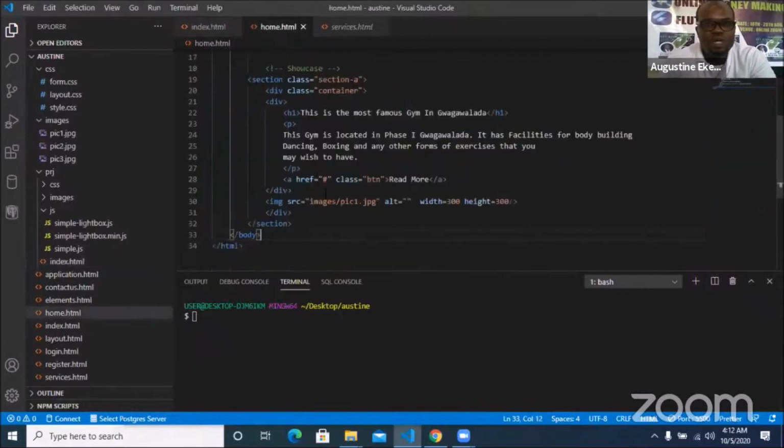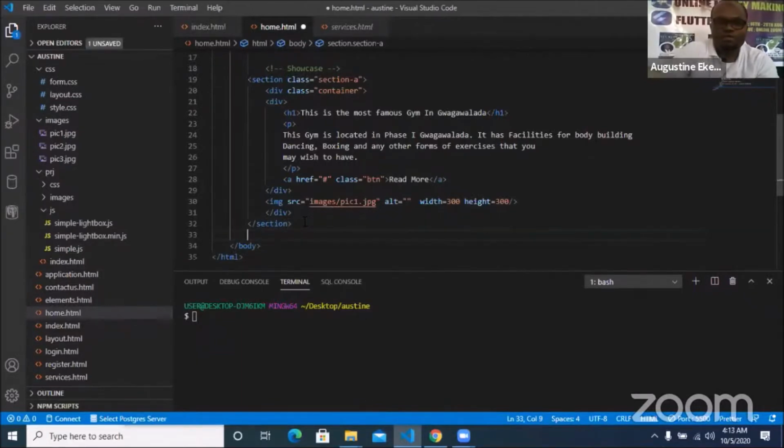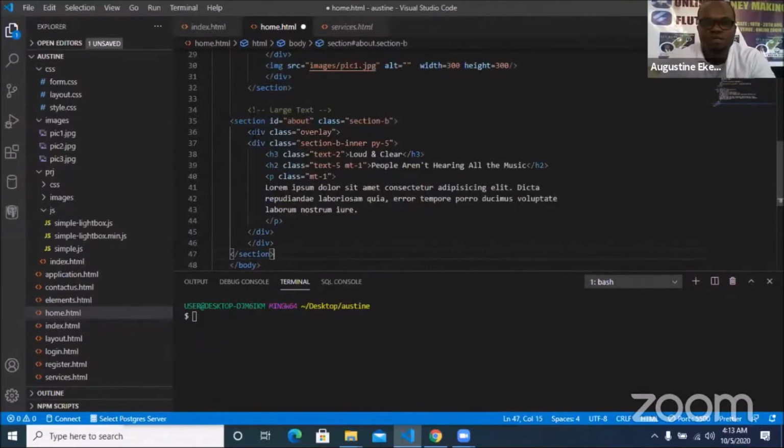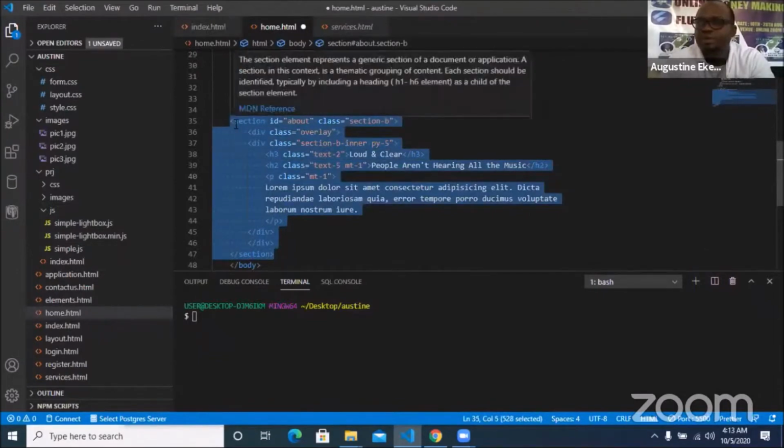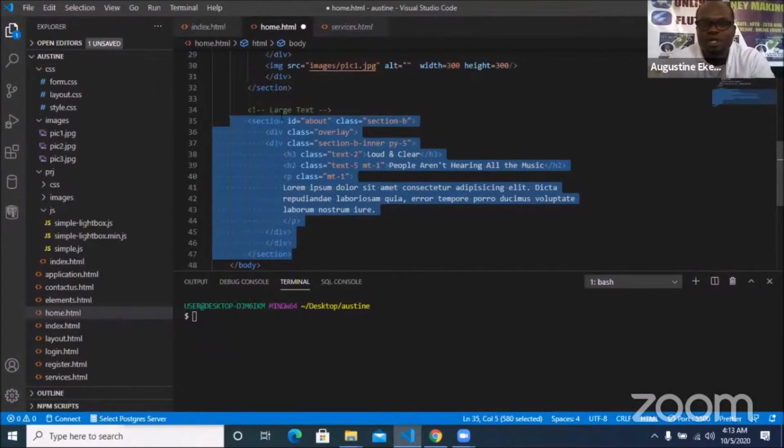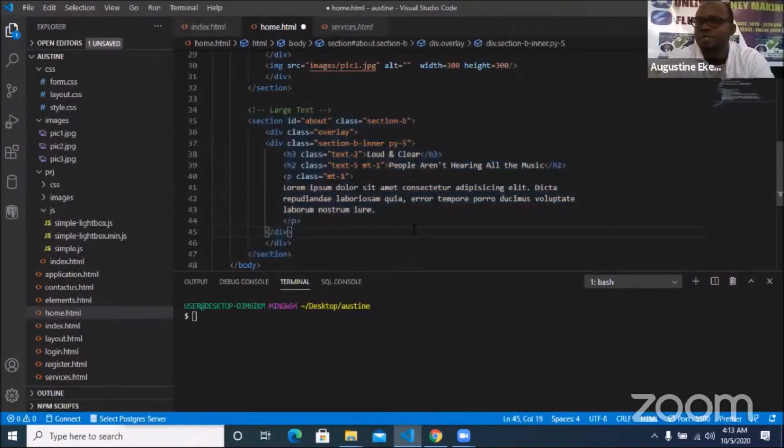Just pick it up, come back here. Under this section, isn't it where you're supposed to put it? Just above your body. Make sure, if you make a mistake, it will not run the way you want. So I'm going to put it in there, but you can see that it is not well aligned, isn't it? So the next thing you do is what? Select the whole of it, then press your tab. Once you press your tab once, it will be aligned. You can see section is in the same place as section, isn't it?